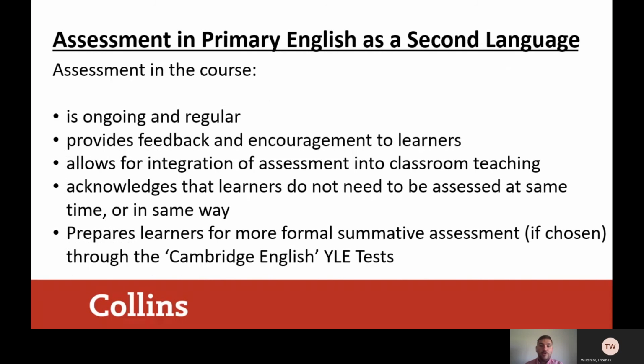So we're now moving on to looking at the assessment within the course. The Cambridge Primary English as a Second Language curriculum framework makes it clear what the learners are expected to learn and achieve at each level. The task for teachers is to assess whether or not the learners have achieved the stated goals, using clearly focused, varied, reliable, and flexible methods of assessment.